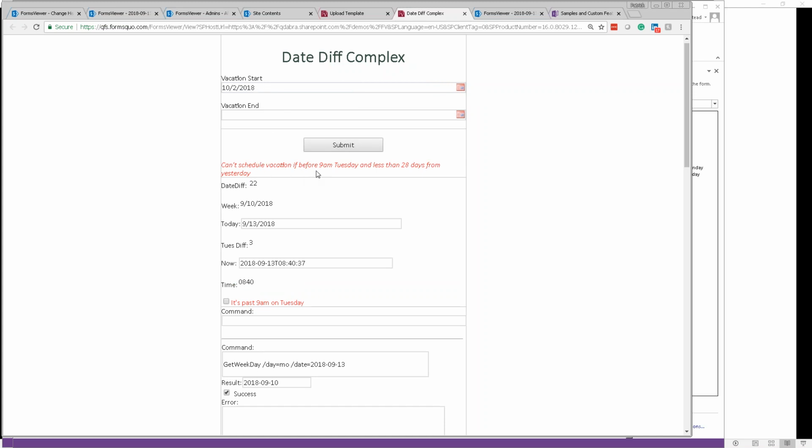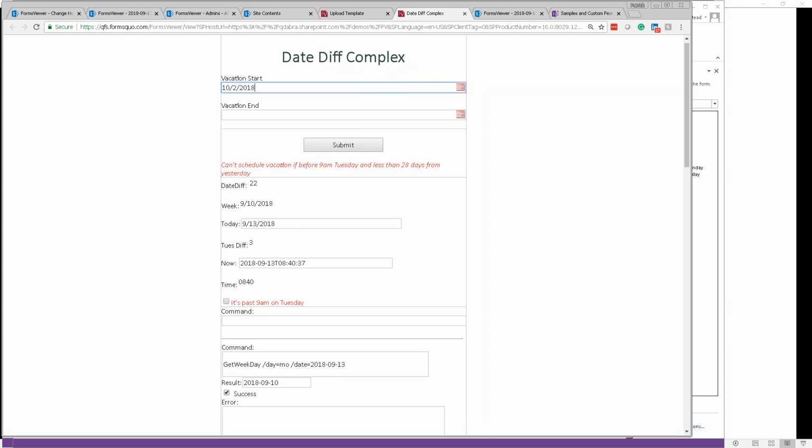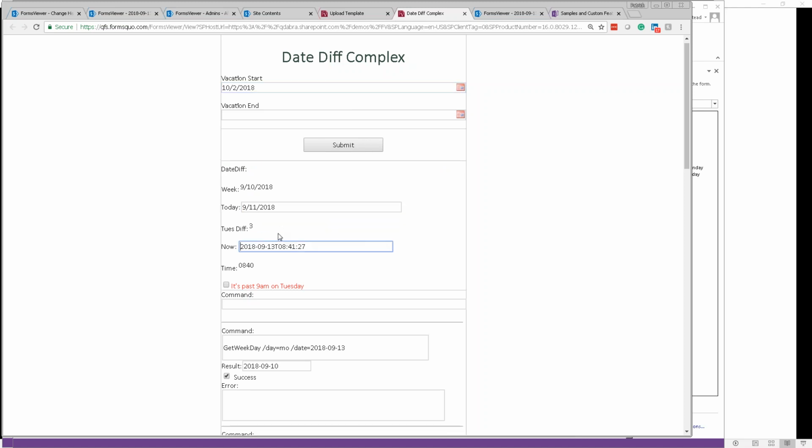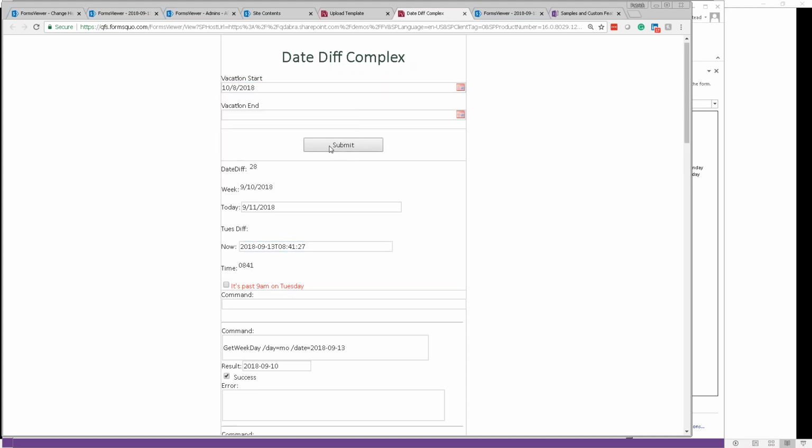Obviously, I can't schedule a vacation if it's before 9 a.m. Tuesday and less than 28 days from yesterday. So it is less than 28 days from yesterday. And it looks like I do have a bug in this, but if I try to set the date, let's say today is 9/11, for example, and I can just change this. If today is 9/11 and it's 8:41 a.m., then it is before 9 a.m., so that's good. And I should be able to take the vacation on the week of 10/8, and it shouldn't give me any problems, and it doesn't. So the date difference is 28.